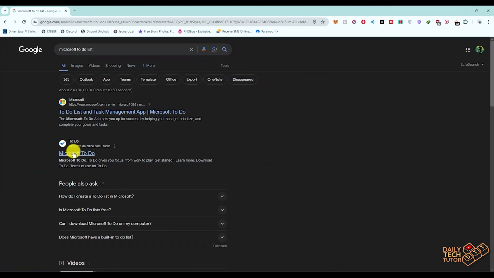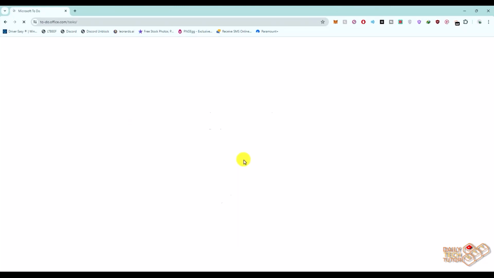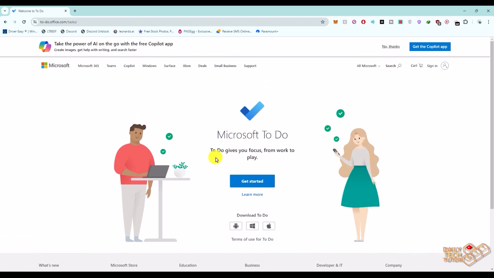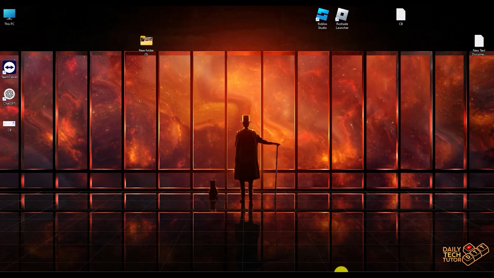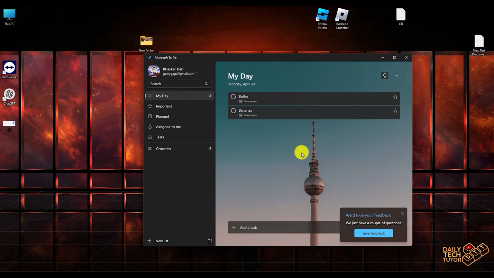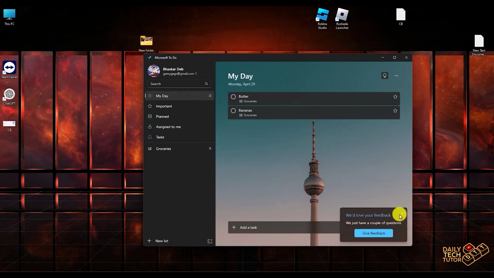Then open the second link right over here. And the To-Do link website should open. So over here you will have the option to download for an Android device, for a Windows device and for a Mac device. Now choose depending on the device that you're using and then install the software. So in my case, my software is already installed. So once you install the software, it will look something like this. As you can see right over here, this is the to-do list.